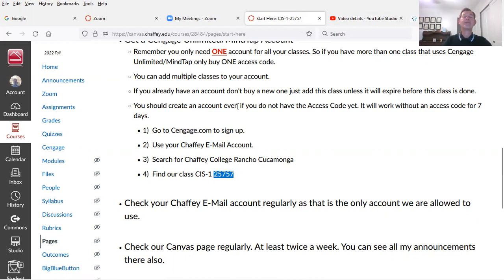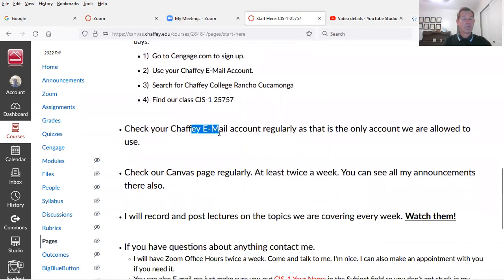And once you have your Cengage Unlimited account set up and you have entered the access code, you can kind of ignore the Cengage website and just link to everything through the Canvas page. And I'll talk about that in a minute. Check your email regularly, the Chaffey one. Check our Canvas page on a regular basis. You'll be able to see my announcements and anything that's coming up that's due.